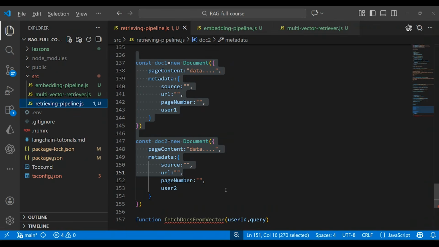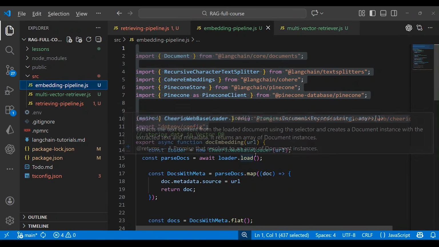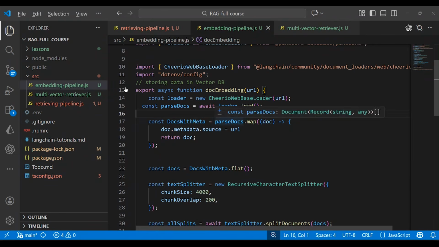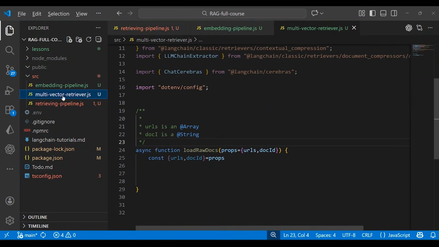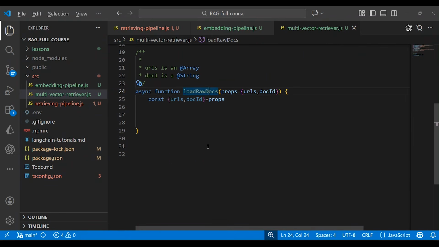Okay, now let's continue. We're going to go back here, and right here you can see the pass. Let me head into the multi-vector retrieval. Now in here you can see, guys, we pass the URLs. The URL is an array. It's going to be an array of documents.